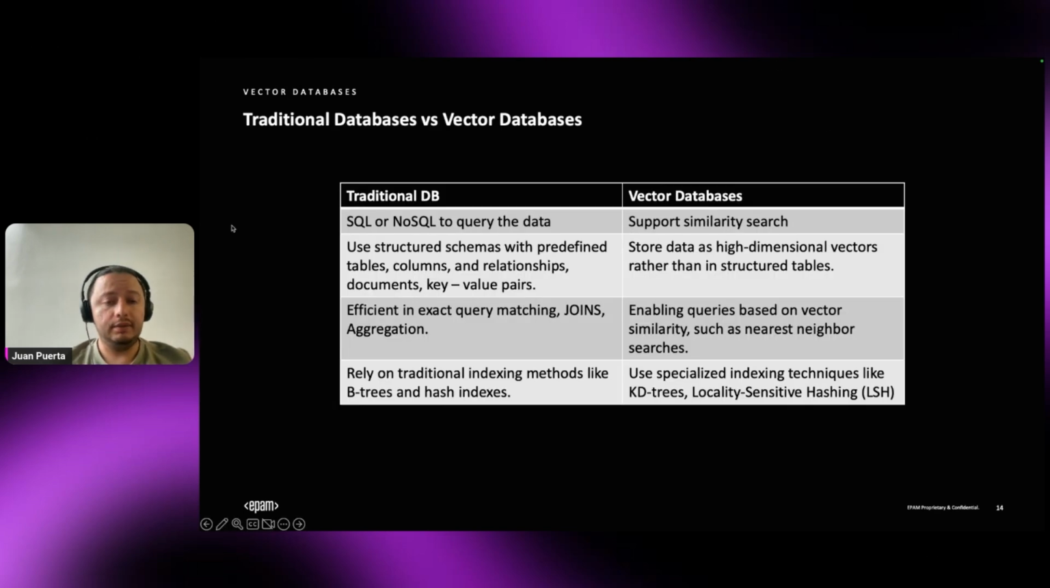So let's compare traditional databases with vector databases. In traditional databases, we use SQL to query the data. In a vector database, we use similarity search or semantic search. In traditional databases, we use schemas, tables, columns, relations between documents, key-value pairs. In a vector database, we use high-dimensional vector embeddings.